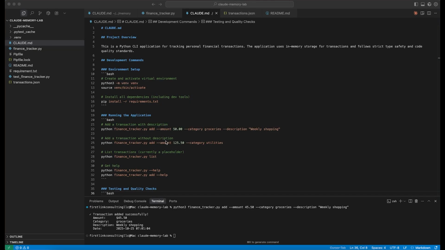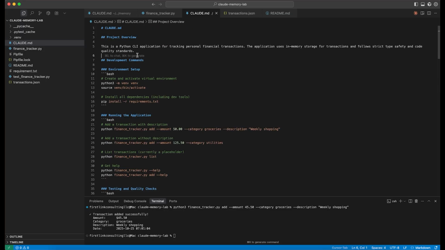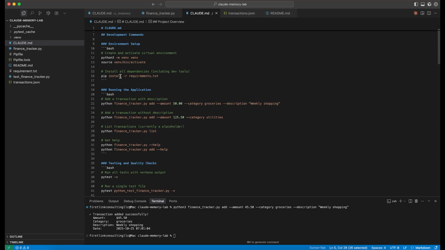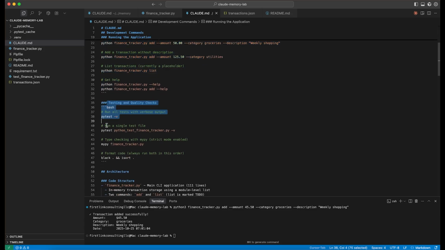So continuing from our previous video where we had a user memory using Claude Markdown file here, I created a Claude Markdown file for project level memory. So here is another Claude Markdown file that says that this is a Python CLI application. And here is the environment setup. Here is the application and how I want to run this. Here is a testing and quality check.